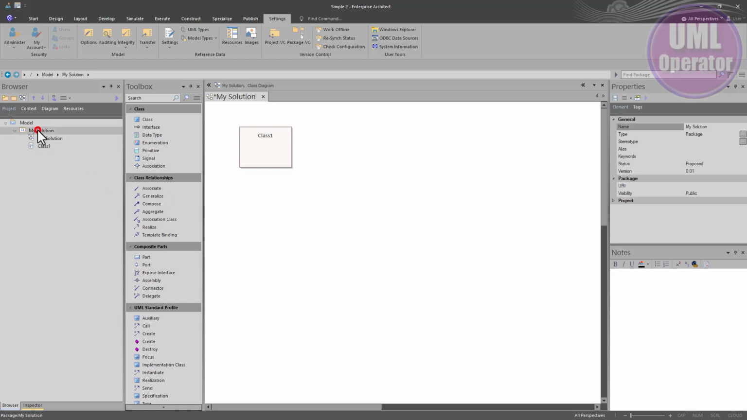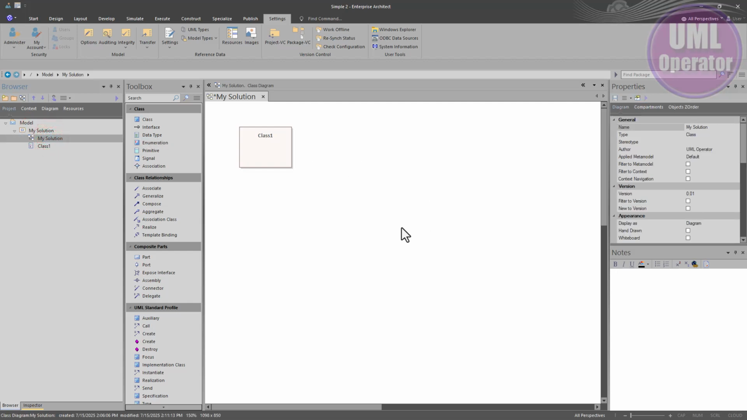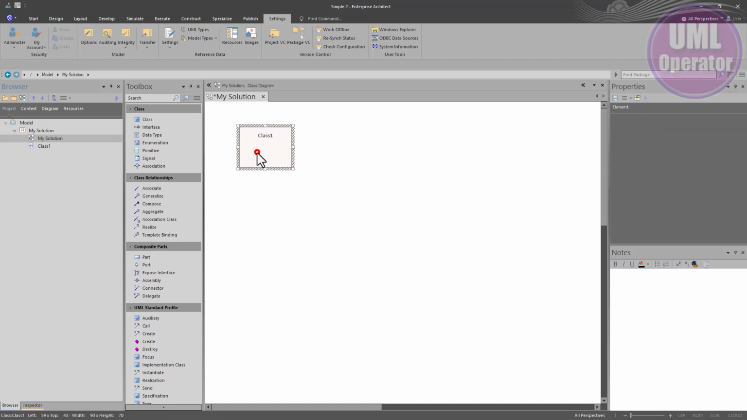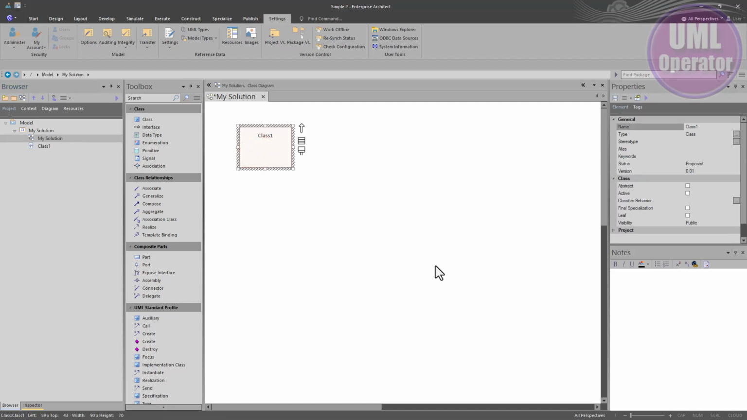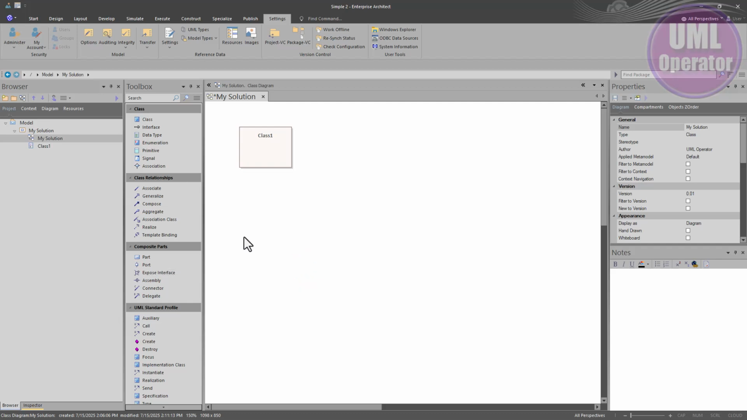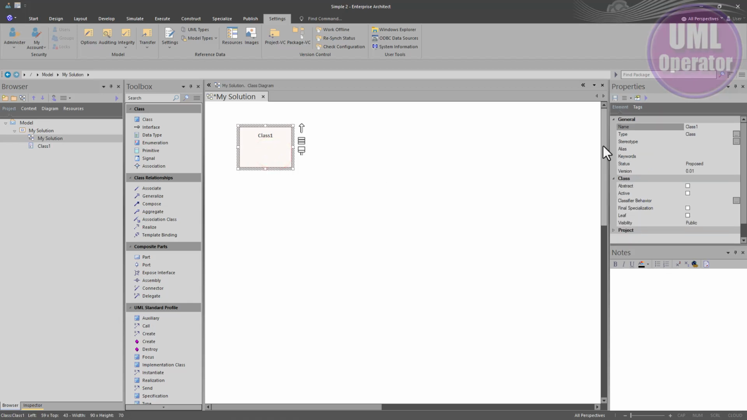I created one package called My Solution, one diagram, also with the same name, and one class element in here. We're in the default Sparx factory layout, browser on the left. I brought out the toolbox to the right of the browser. We have properties in the upper right, and I have notes in the lower right. If I select the element, we can see all of the properties associated with this class element. If I go to tags, there are no tags in here.